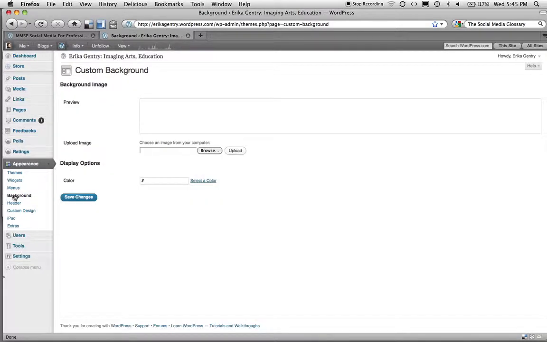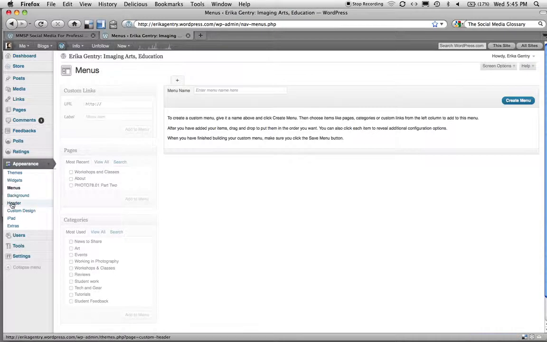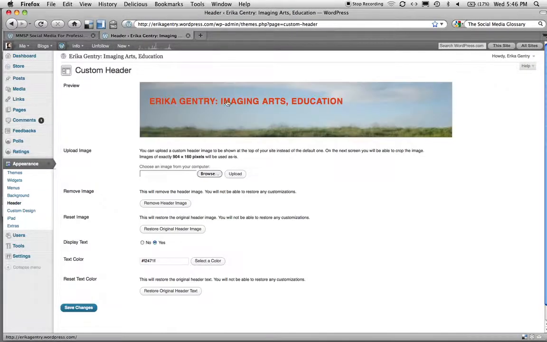I have the capability to add a background image here if you want to add a tiled web background image. I can add a header. Here's the header that I have. They give you the pixel dimensions, so you can build your header in the graphics program of your choice if you want to. If you want to include your mission statement here, so long as it's legible and it's not too long. If you have a long mission statement, I would include it somewhere else. Okay, so I can modify the header here under appearance.